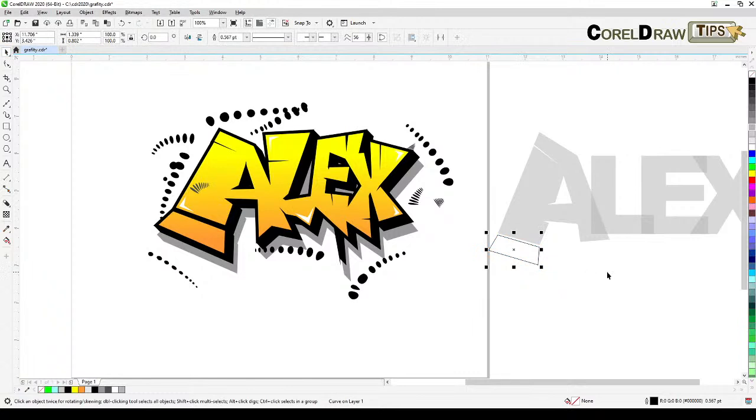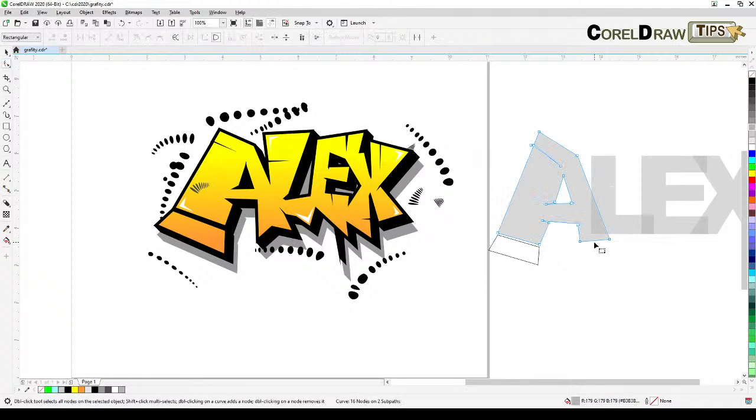Now let's go to this part here. For this part, I go to my shape tool and just double click here. So you're adding a node, and then you can shape this like that.